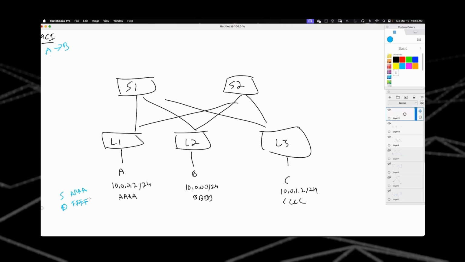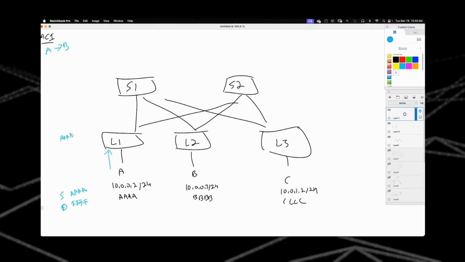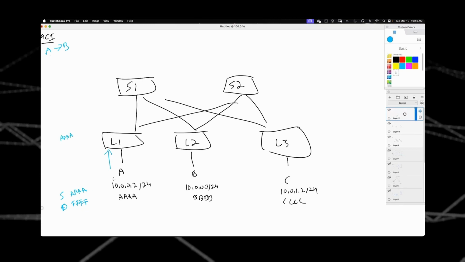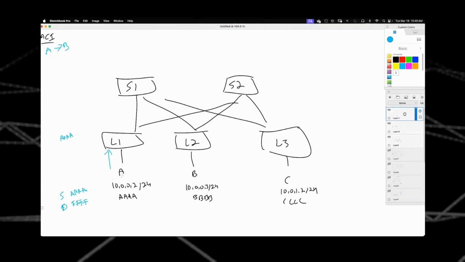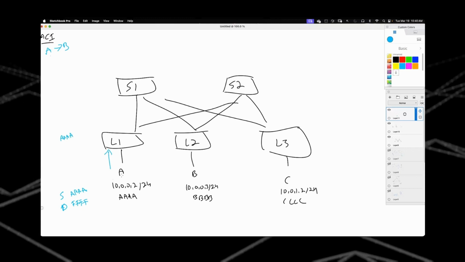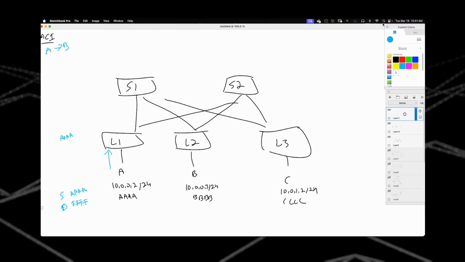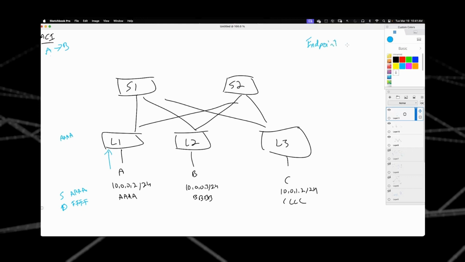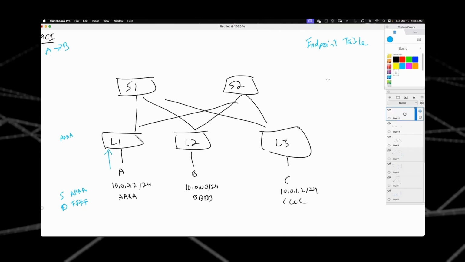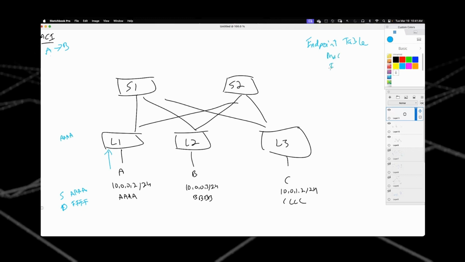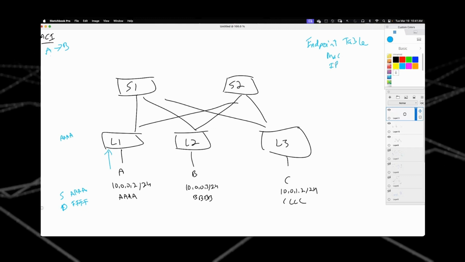That traffic is going to leaf 1, and leaf 1 is going to learn that A is connected to it. Now, this is where there's a fundamental difference in what happens within the fabric. There is something called an endpoint table in our leaves, and that endpoint table is going to have our MAC addresses and our IP addresses combined. So it's going to be keeping track of both of those.